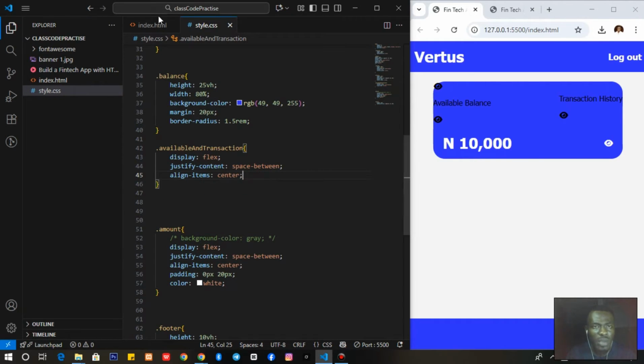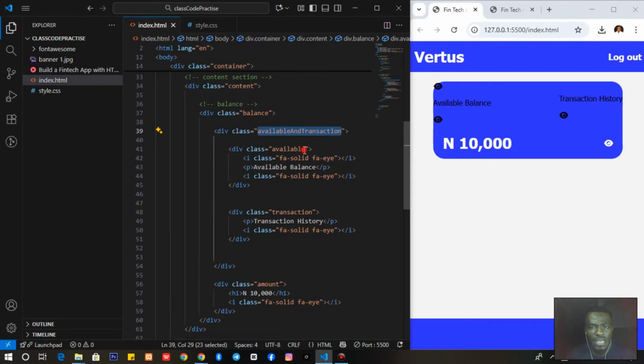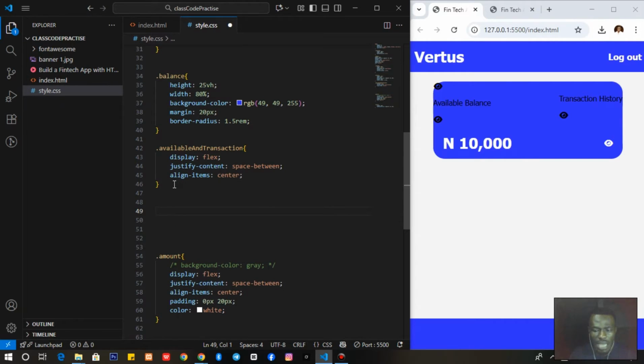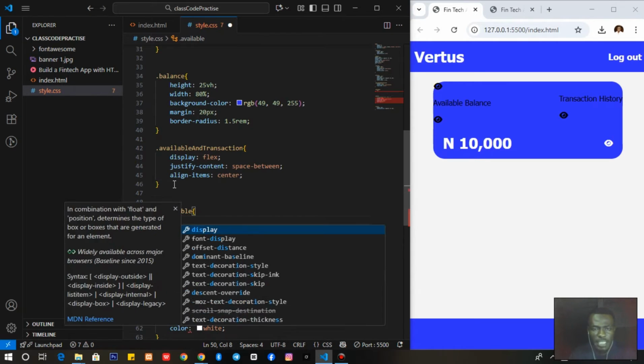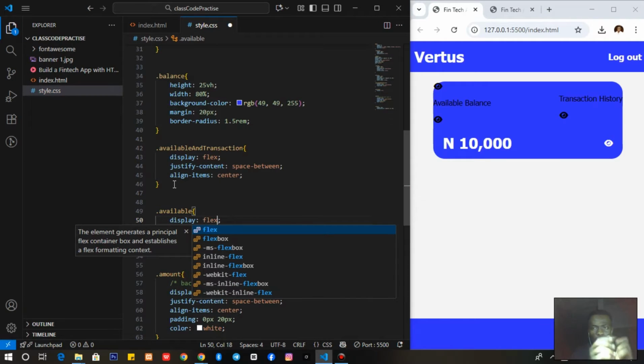Now we're going to go back to our HTML. Let's focus on this available now. I will highlight this available, then Control C to copy it. Then we'll go to our style. Under our style, directly under this available and transaction, we'll put a dot and paste it. Now we're going to repeat the same thing again. Display flex. What flex does is make everything horizontal.